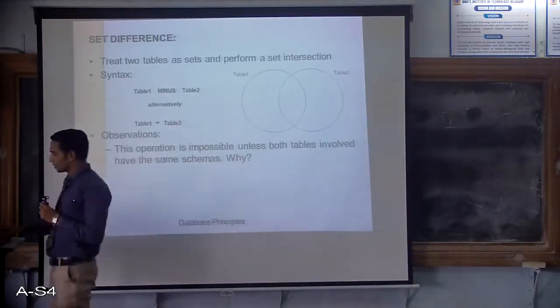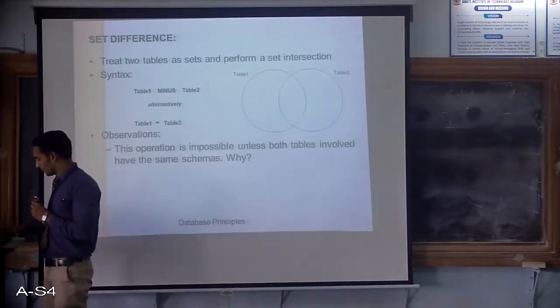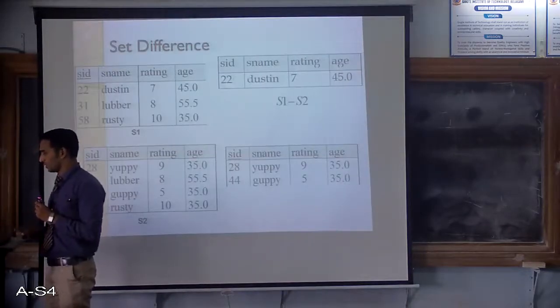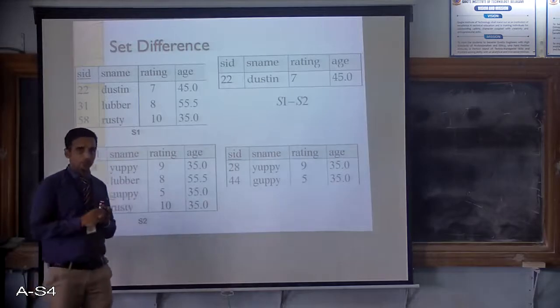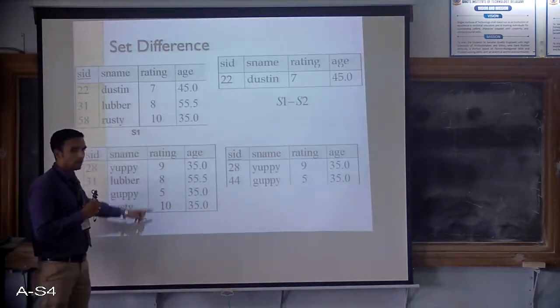And how the set difference one is nothing but the minus operator. I will show you the example here itself. Set difference. Given two sets S1 and S2.